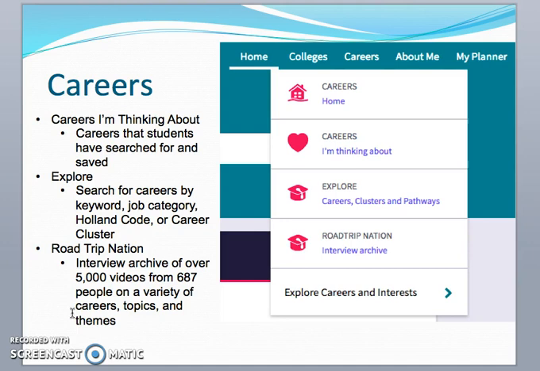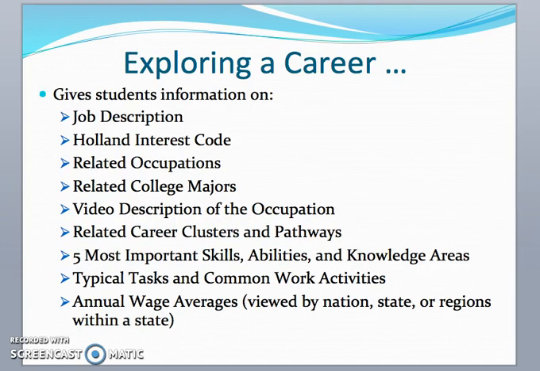This is a 9th grade lesson, so the 9th graders this year will get to experience Road Trip Nation, but Road Trip Nation is available to anybody in the school, regardless of grade level. So exploring a career, as I mentioned, there are a number of different ways that students can look for careers in here.